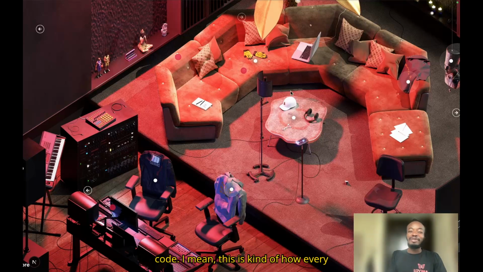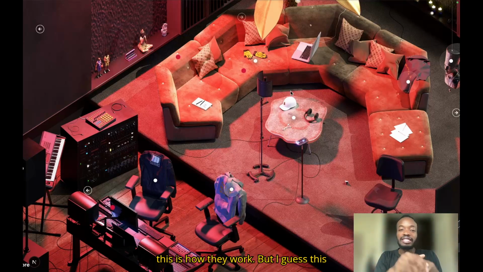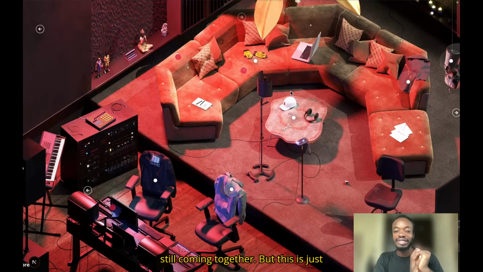I mean, this is kind of how every site builder works. This is how Squarespace, WordPress, fundamentally, this is how they work. But I guess this is more focused on interactivity, interactive features, and also highly artistic templates. And it's all a work in progress. It's all to come together, but this is just to show the idea of this thing.